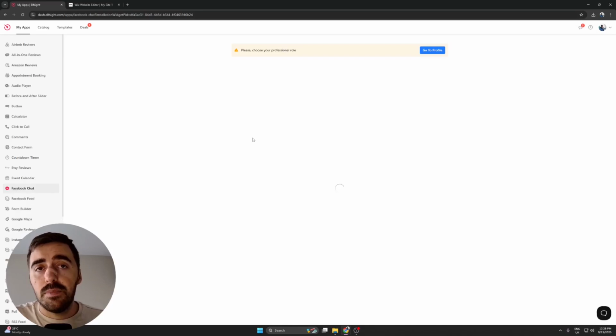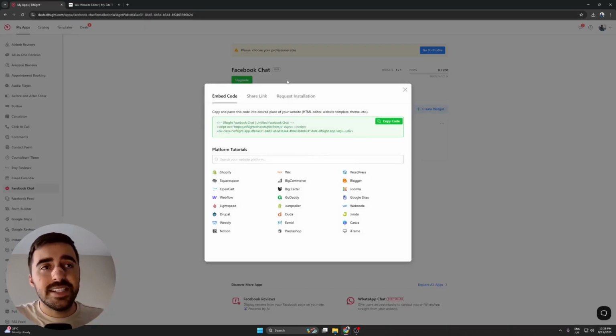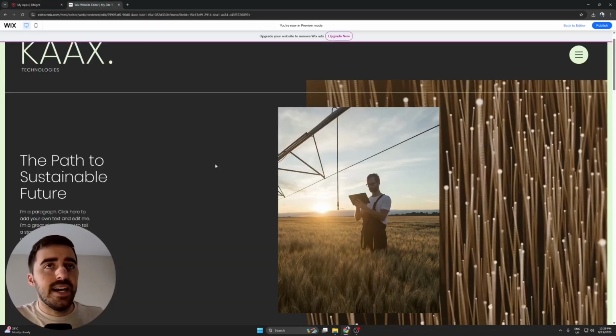But yeah, once you've selected the plan that works best for you, you will then automatically be taken to this page, which is where we can copy the code for your Messenger chat widget. Click on copy code, and then let's head over to Wix so we can start integrating it.